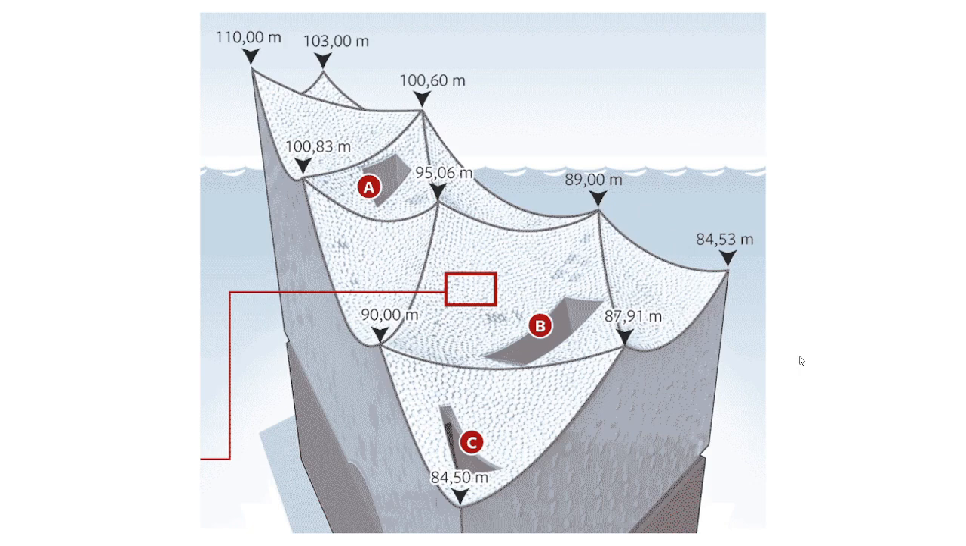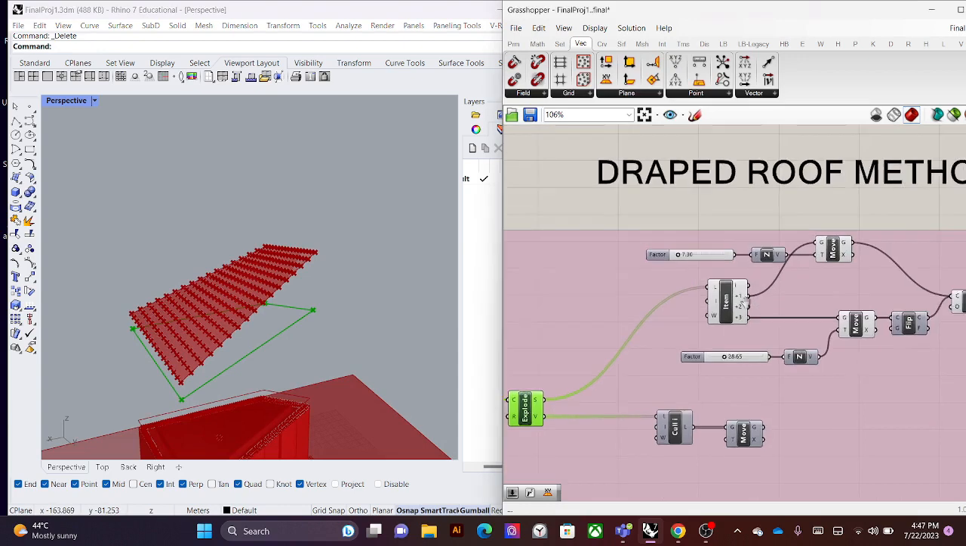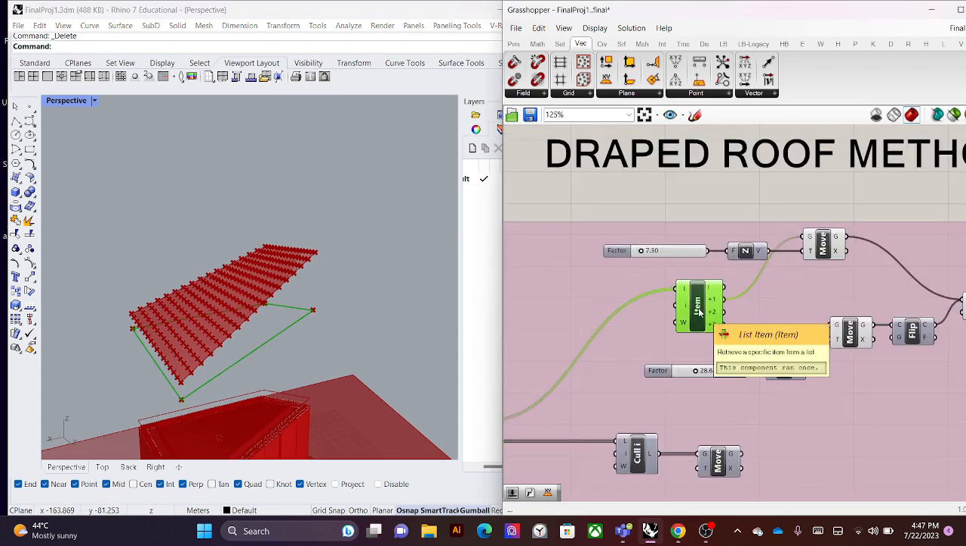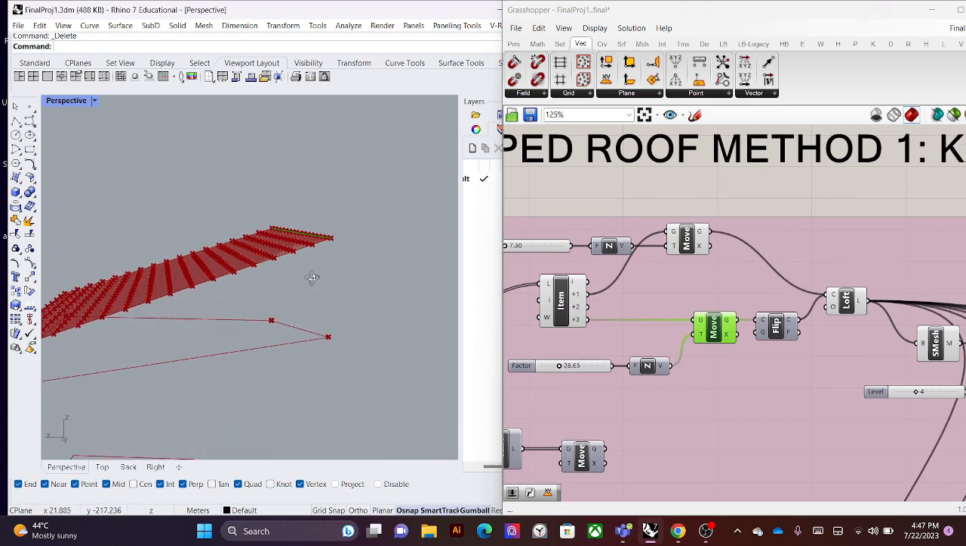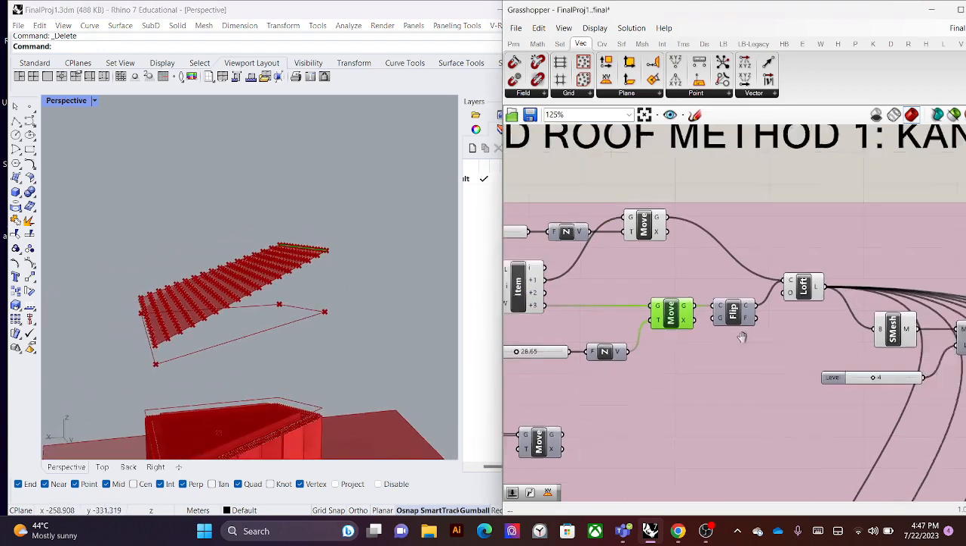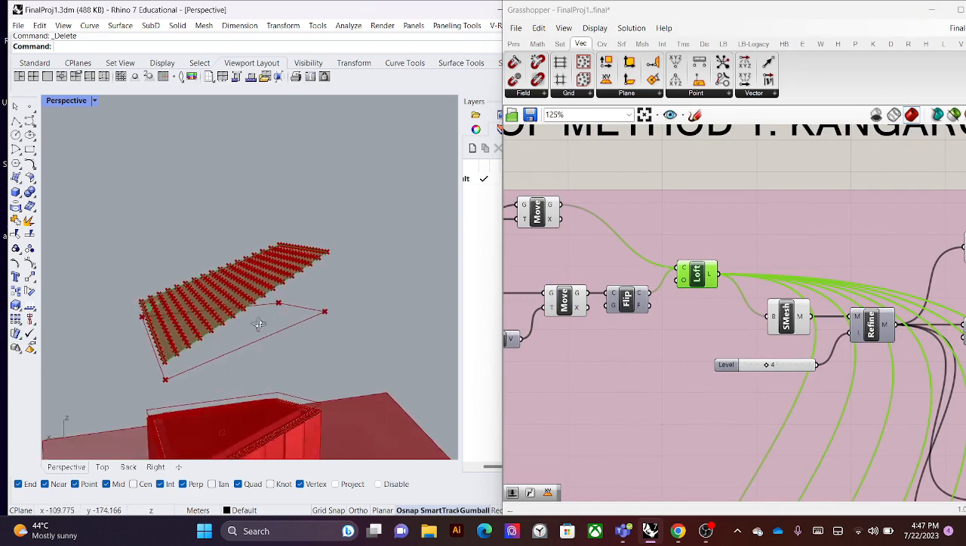So looking at this image of the roof, we can see that the building's roof ascends upwards to the highest point over here and almost slopes down. So because of this, the curve is then exploded into segments and inputted into the list item battery, in which we are able to retrieve the edge of the highest point and move it upwards. Therefore, we're able to loft between these edges and create a new surface.